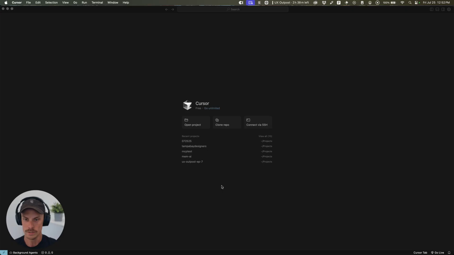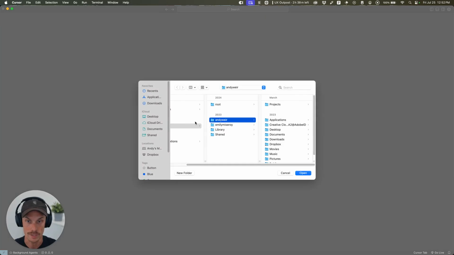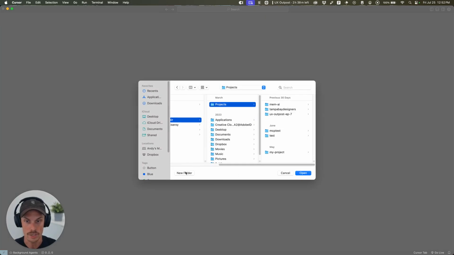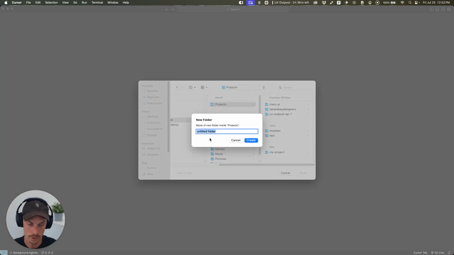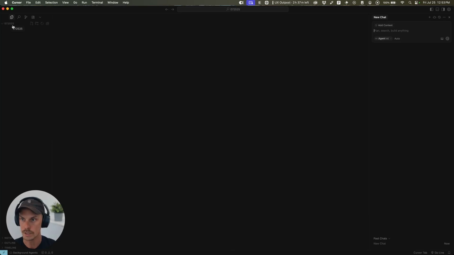So let's jump into Cursor. So here I am in Cursor, and I've read enough and I've watched enough videos that I know I want to open a project. I'm going to select my projects folder, and I'm going to create a new folder, and I'm going to name this just today's date, 07-25-25. Open. All right. So you can see that over here in the top left corner, I am in that project. And this will be where my architecture lives.